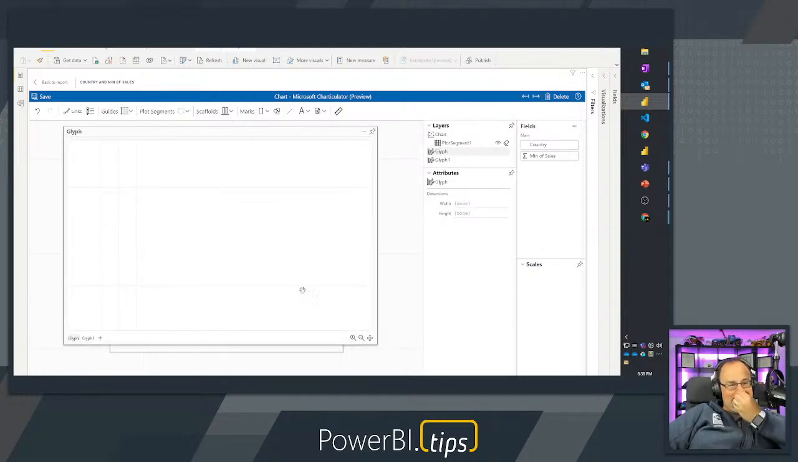How amazing is that? All right, so you can think of this glyph as everything. Remember how we talked about the plot segment having those guides? The glyph has the same set of guides. The glyph is essentially a rectangle. This rectangular area defines everything in here, defines the glyph.